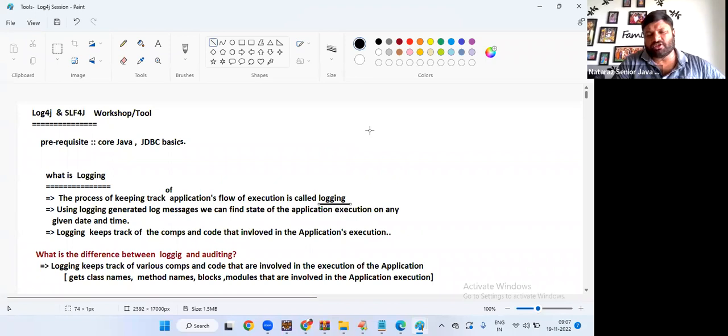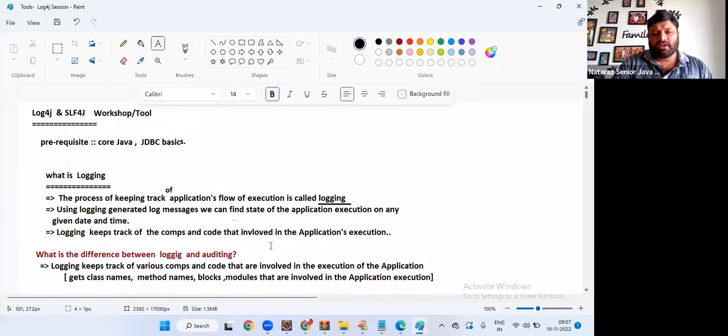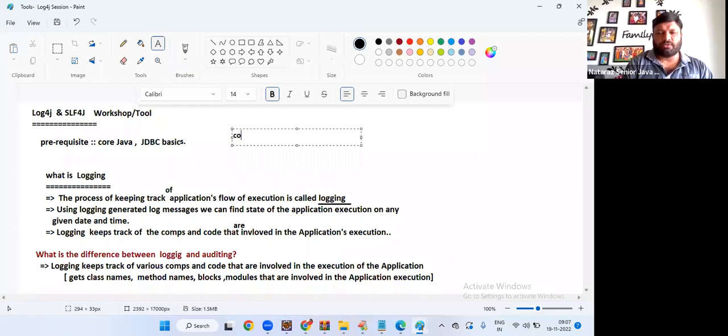Logging keeps track of the components and code that are involved in the application's execution, which lines, which classes. Component means a reusable class. When I say component, don't think much: any reusable class is called a component.